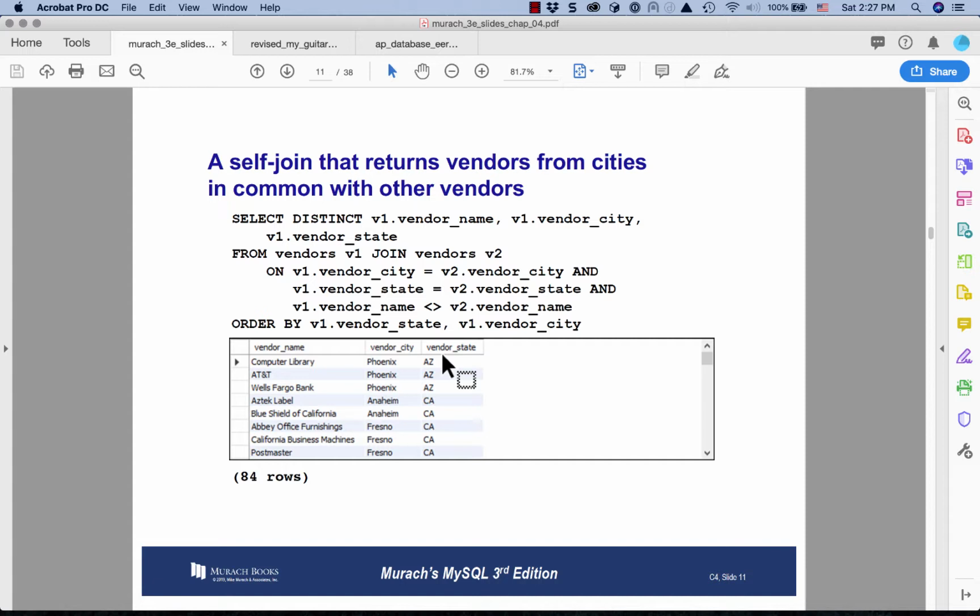Here's a self-join that returns vendors from cities in common with other vendors. Now, you'll remember that I said just a little while ago that the primary use of a table alias is just to cut down on the typing that you have to do, especially if you have long table names and you can replace them with a single letter or two or even three. It's a lot less typing. And not only the typing, sometimes these table names can get so long that they make the code less readable rather than more. So that's primarily your use case for using table aliases, except this one.